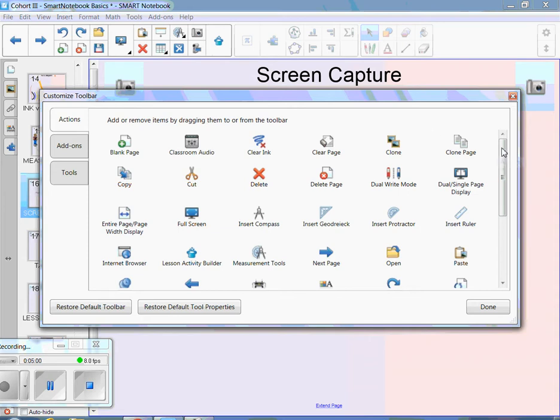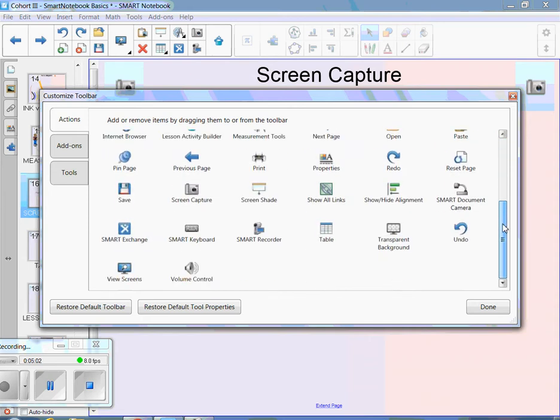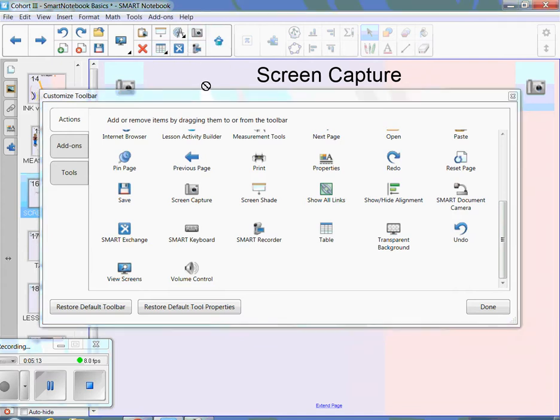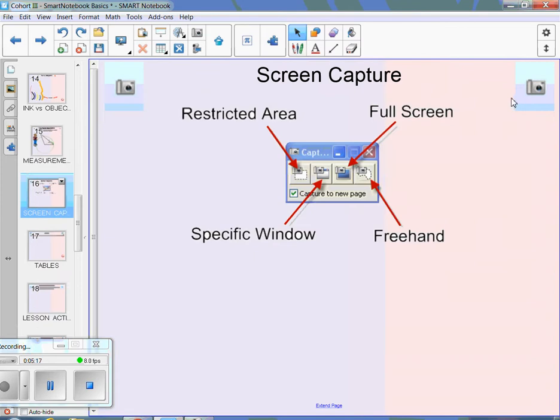So if you don't have the screen capture, just scroll down until you find it. They're all in alphabetical order, and find it, drag it, and say, where do you want it to be? You find a spot for it and just let go, and it will now be there for you. If you have an extra one that you never ever use, you can actually do the opposite by clicking it and dragging it out, and it will go away. But I want to keep that icon, so I'm just going to cancel it because I already have it.